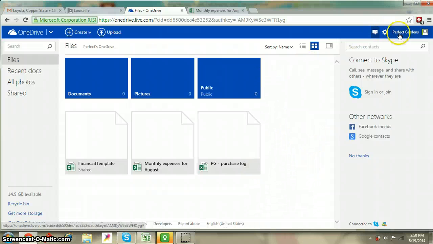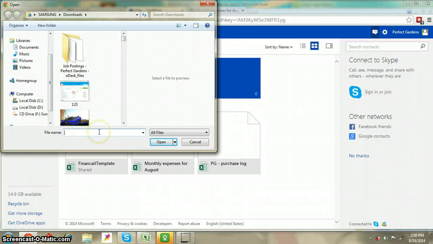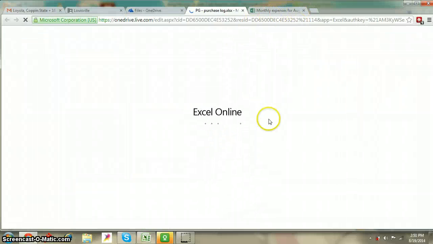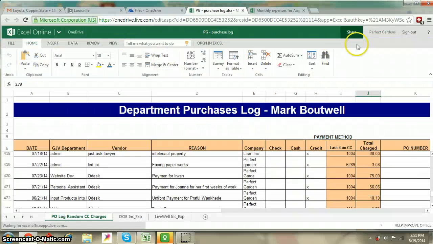So you just need to go to upload, and then upload purchase log. So on your side, upload, hit open. Right now, I already have the purchase log on my OneDrive, and then open the file. Once you open the file, you can see the share button at the right side.